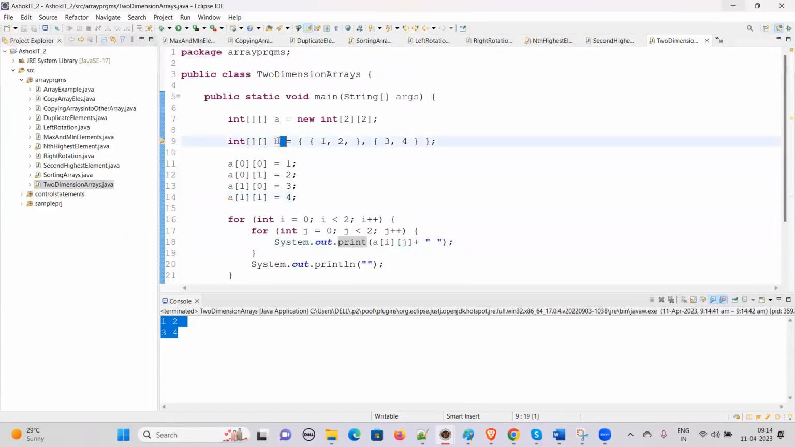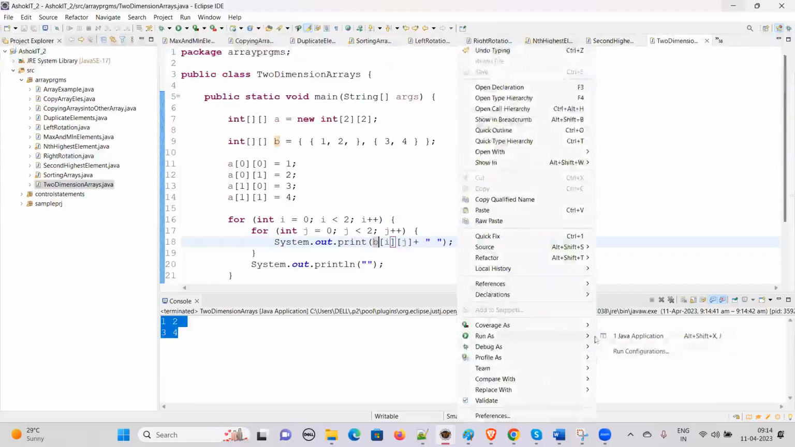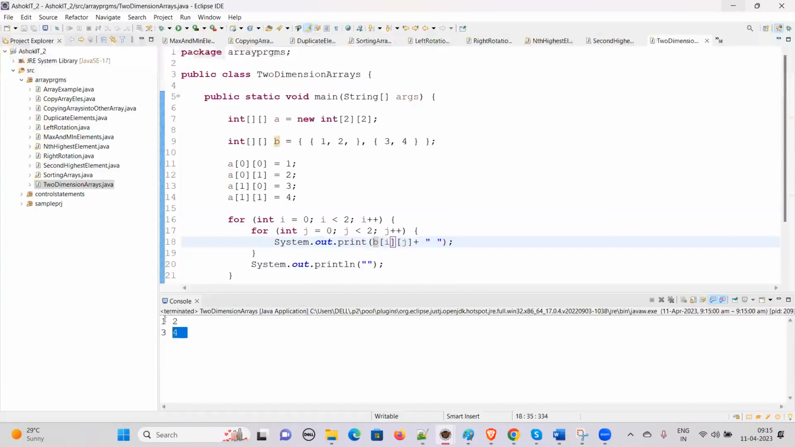Now we'll try to print the values of the arrays that we have defined as part of B. I'll just remove A here and give the value as B. We'll get the same output here. See, there is no difference in it, right? So what is the complexity here?